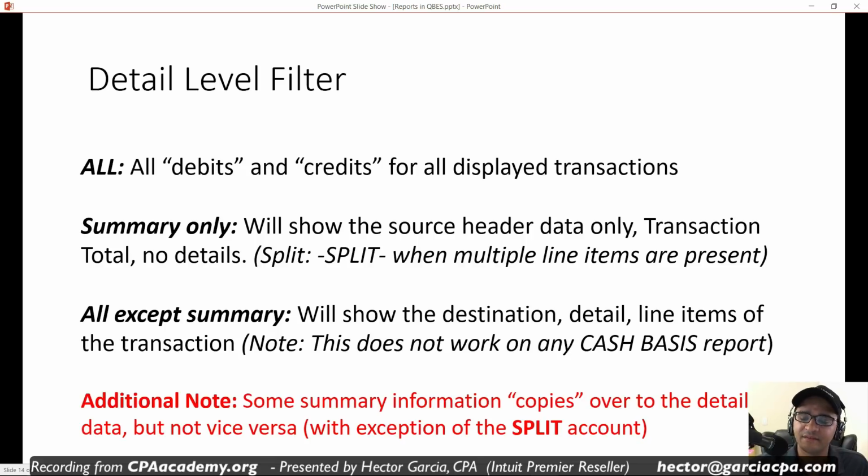When you create a custom detail report, you're going to have a filter called the detail level filter. The detail level filter allows you to pick whether you want to see the summary only, which in this case would be the source or the header, or the details only, which is the all except summary option that you see in the bottom piece. Or if you click all, it would essentially show you all debits and all credits. As I mentioned earlier, some summary information copies over to the detail, but generally not vice versa. Okay. All right.